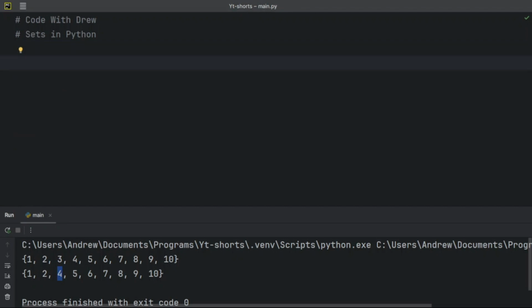What are the operations you can perform on a set? Sets in Python are typically used for mathematical operations like union, intersection, difference, and comparison. We're going to discuss these operations now with Python. So let's first talk about the union of a set.